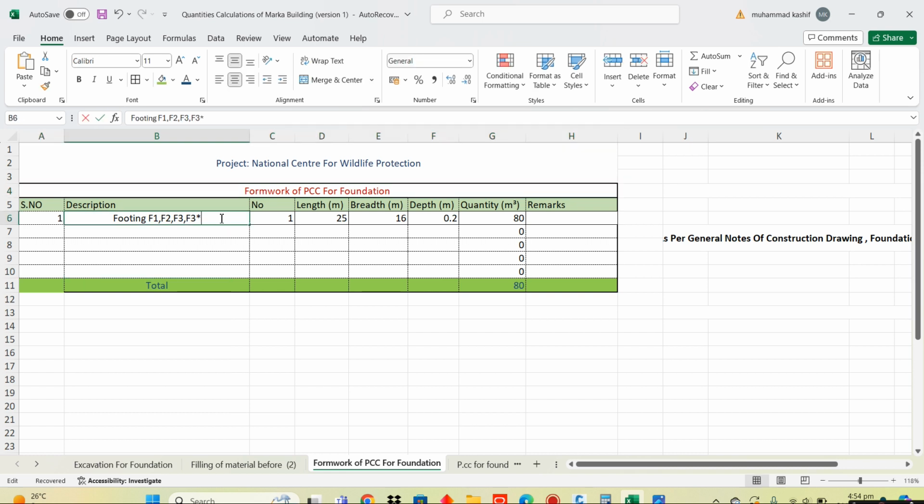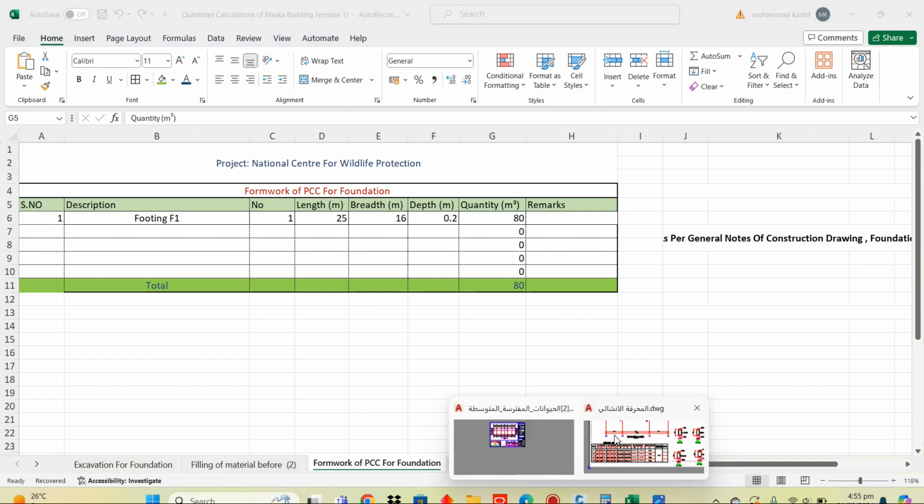So here we mention the description about footing, about F1. For F1 we will calculate how much is the length, breadth and then depth. Basically this formwork will be in square meter. Okay, so I will show you in the drawing.